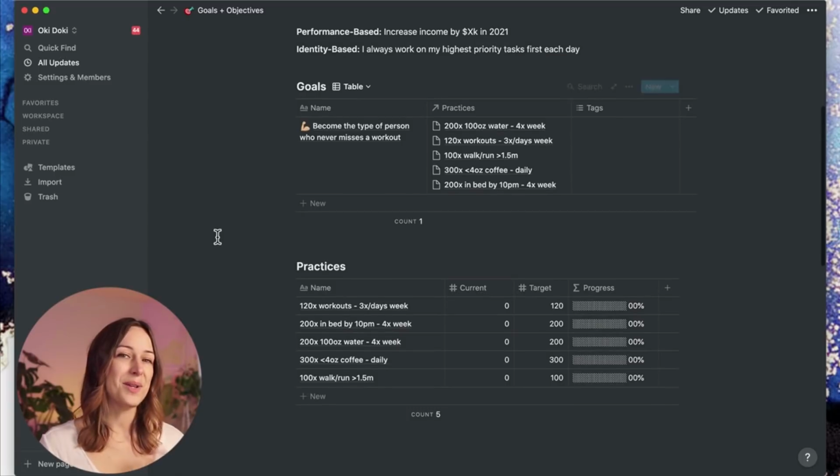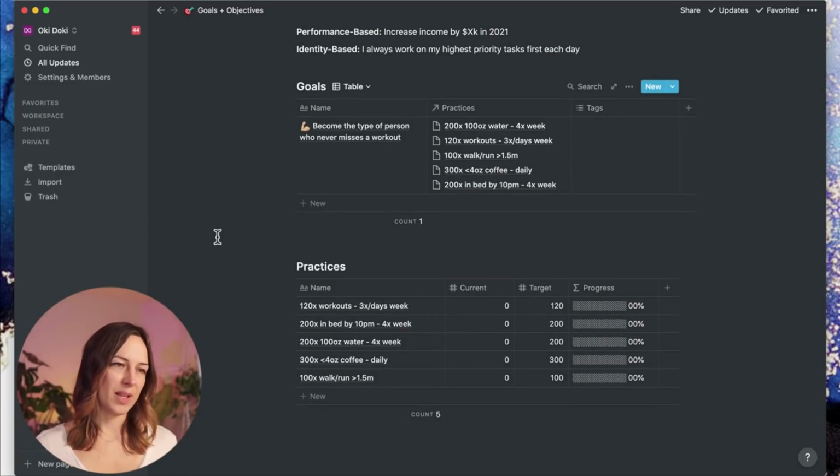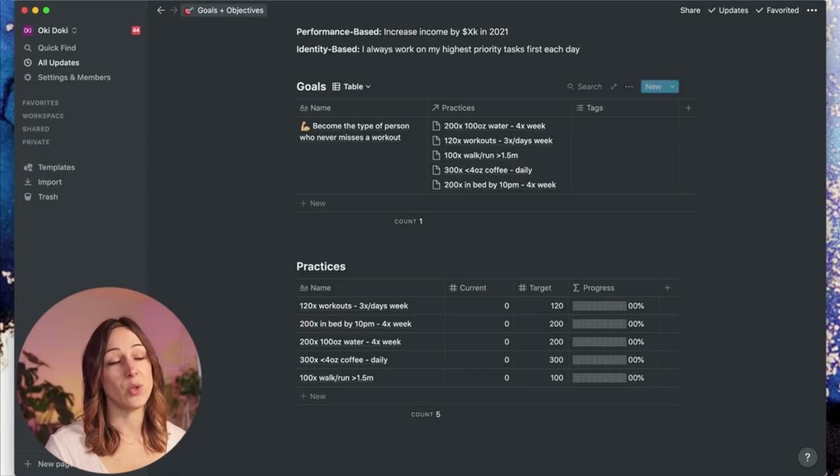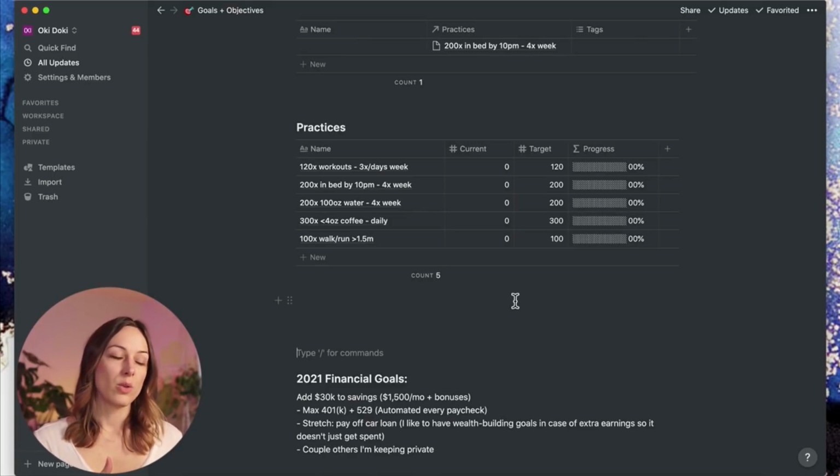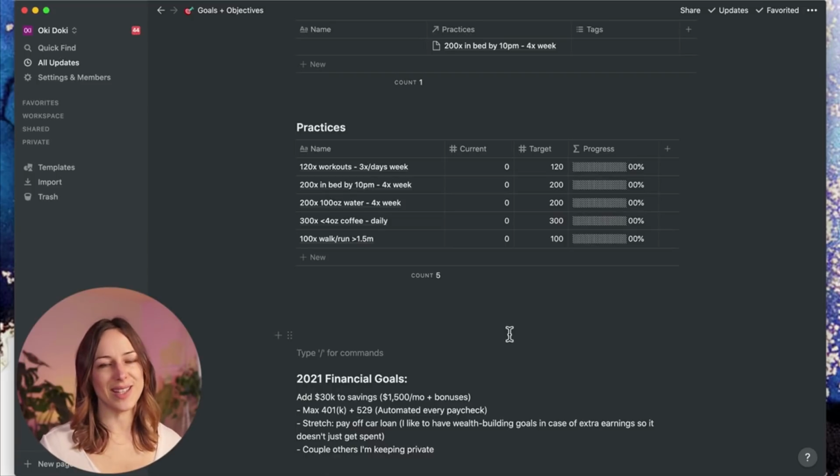Excellent. And so as we go down, we start to add more of these goals and practices. It starts to become a place where you can really track your progress over time, see how you're doing, and have that place to inspire you. We've got our health goals in here. Now let's add a couple financial goals just to give you an example of what it looks like when you've got multiple practices and multiple goals in the same database.